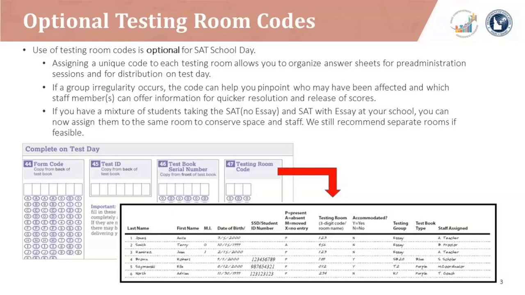If you have a mixture of students taking the SAT and SAT with essay at your school, you can assign them to the same room to conserve space and staff, but we still recommend separate rooms if feasible.